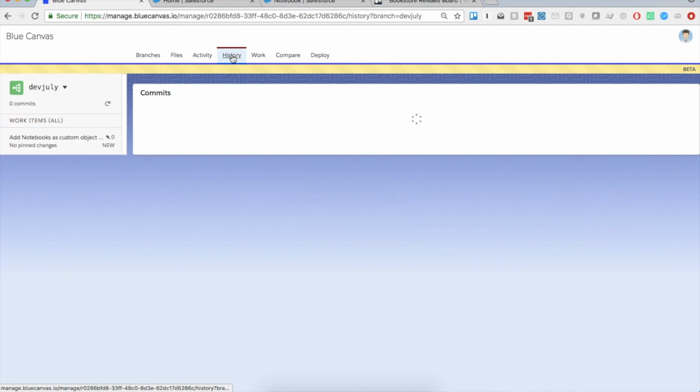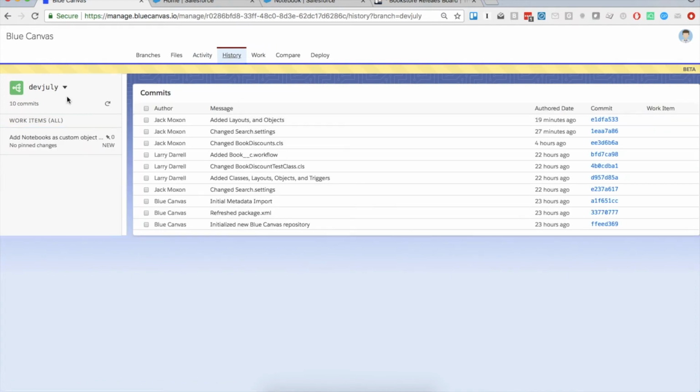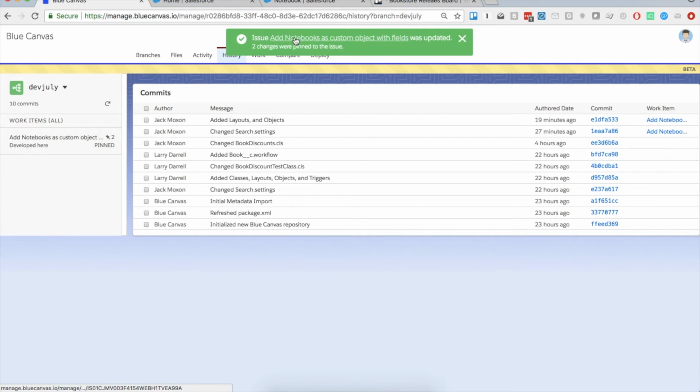So we go into the history here. We can see the changes that were made on the dev July branch. You can select between different branches in this way, so you can always find yours. In this case, I'm going to just pin these two changes, which are the search settings and the added layouts, and go ahead and add them. And you can see now they've been added to that work item.